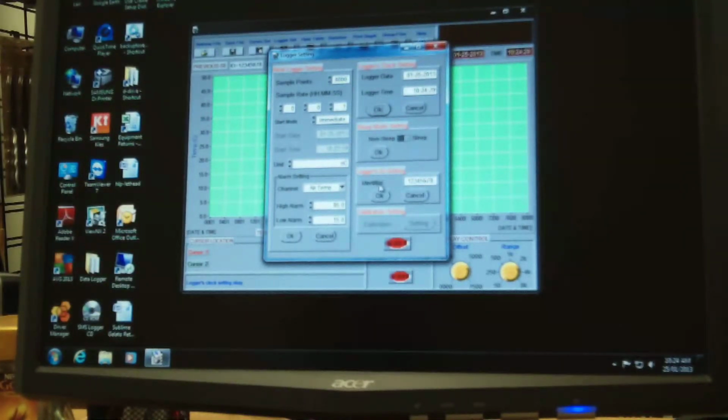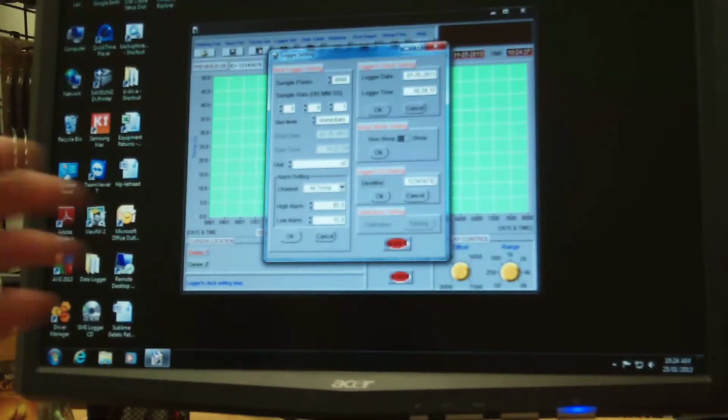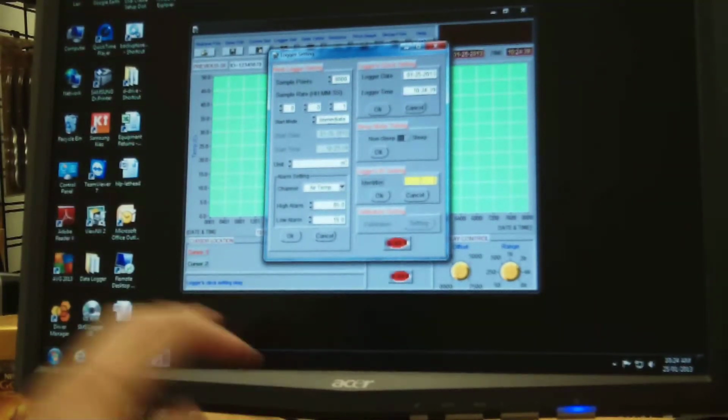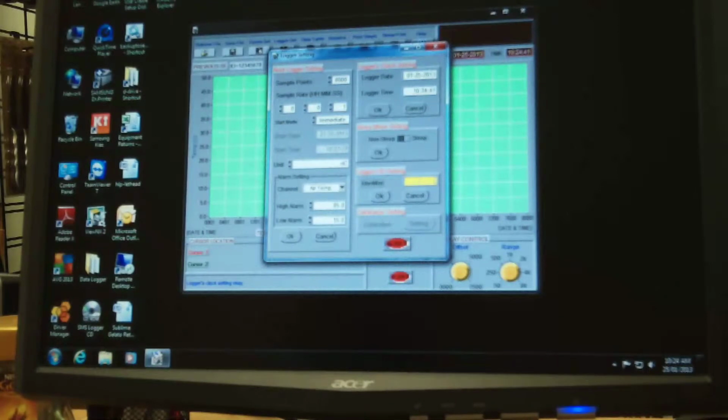Now, we go down two windows, and there's an identifier window. It says logger's ID setting. So it's got 1, 2, 3, 4, 5, 6, 7, 8 in there now. So that's not much interest to me. If I'm putting this in the fridge downstairs, I might say it's the HLP test. And I go OK. And now when you hit OK, it puts it into the logger.